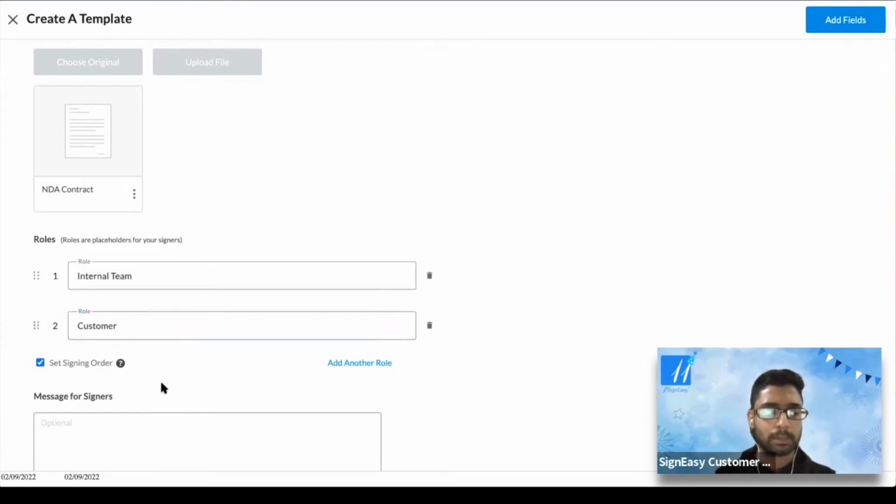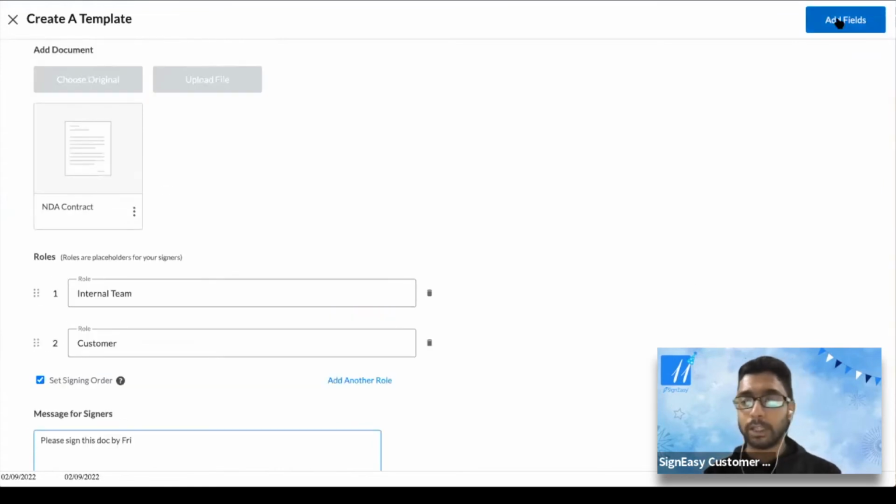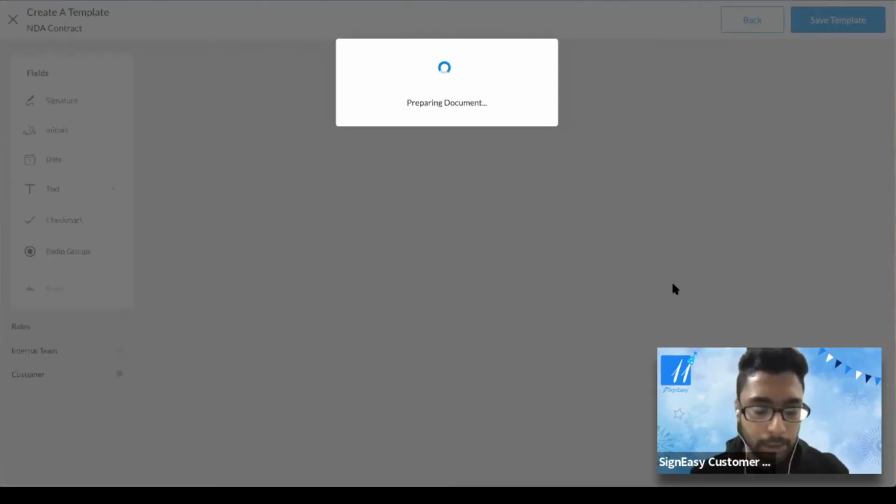Let's enable the set signing order so that the document is first sent to the internal team for a confirmation, and then is sent to the customer for final approval. So once we have set this up, we can also put in a message saying, please sign this document by Friday. And once we have filled every information, we can go on to add fields to this particular template.